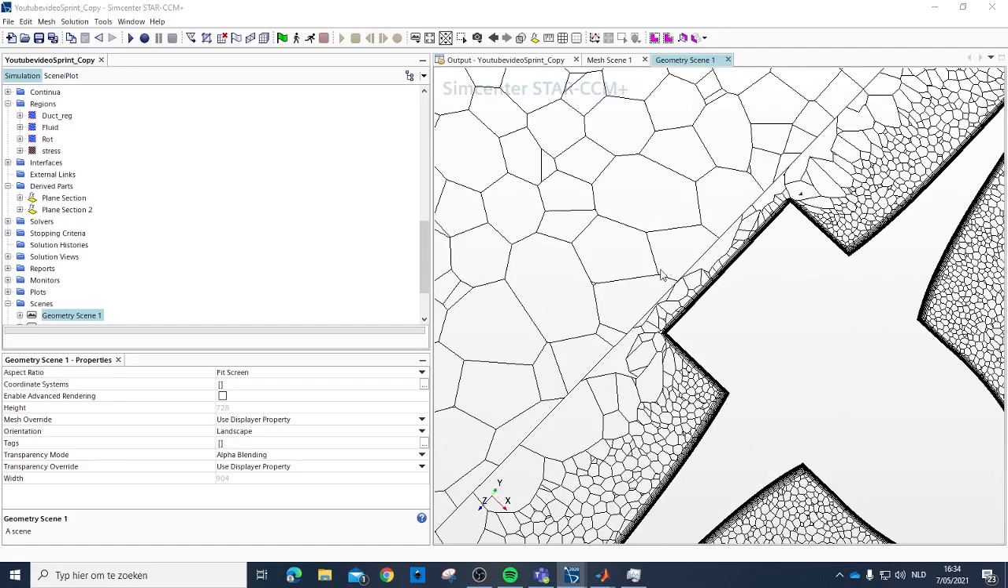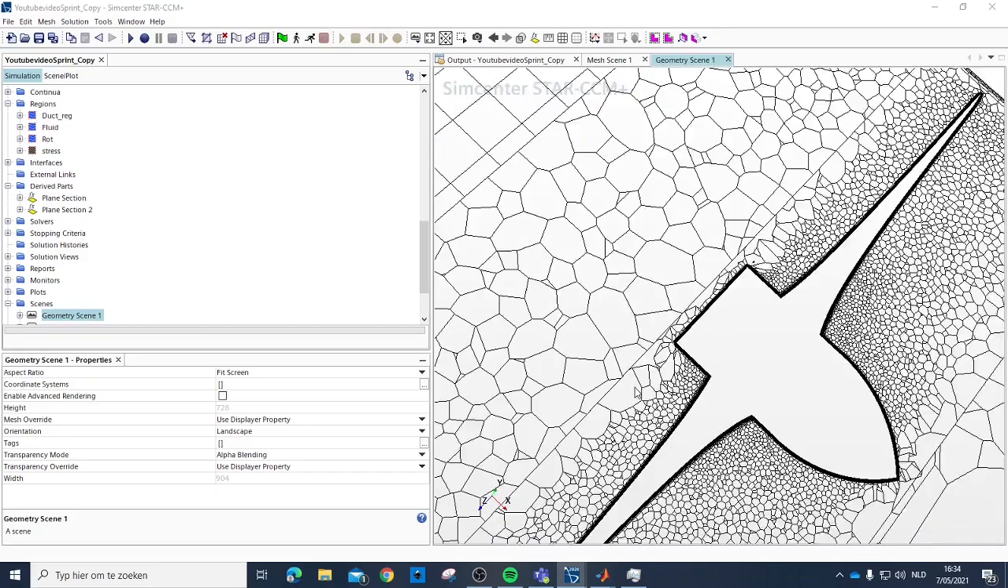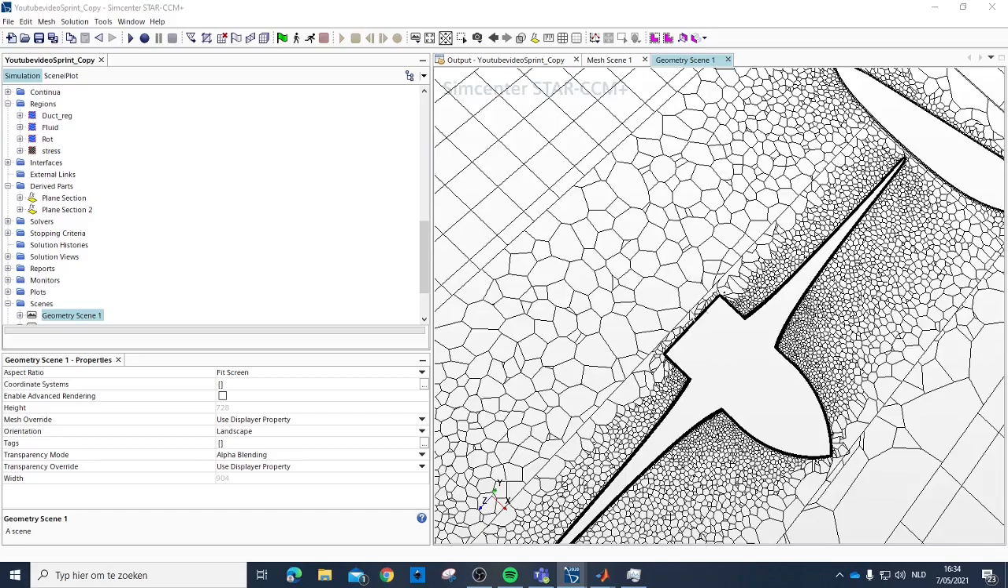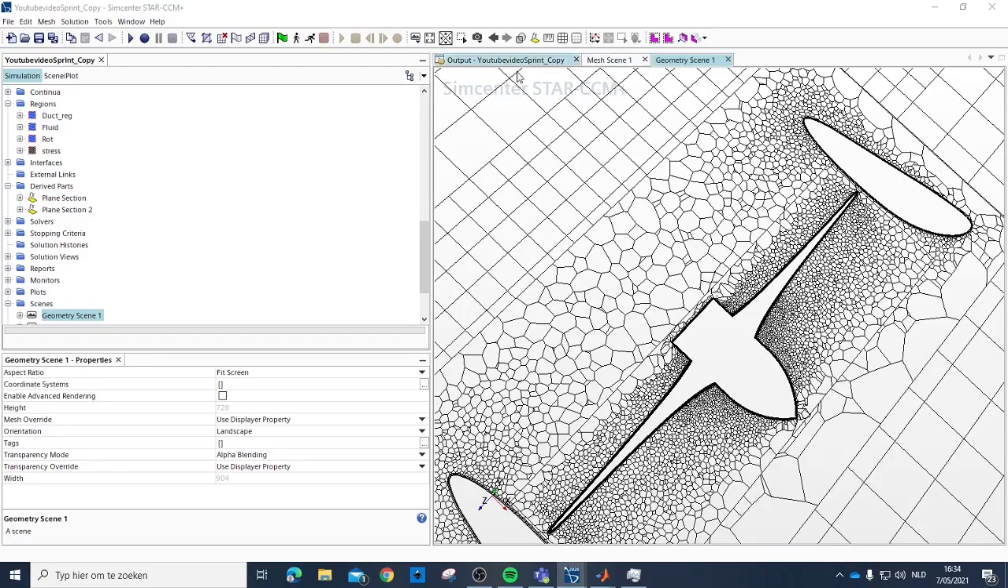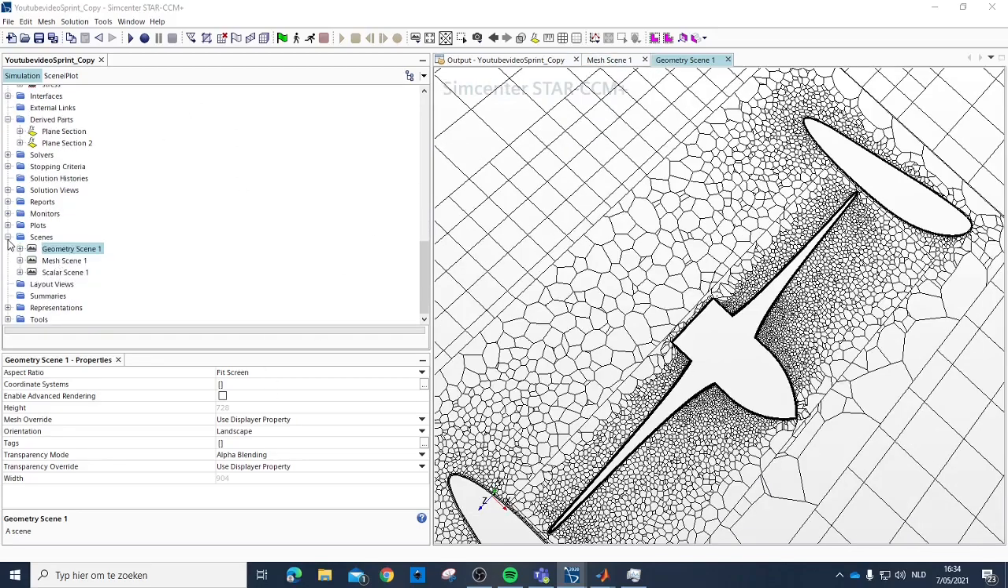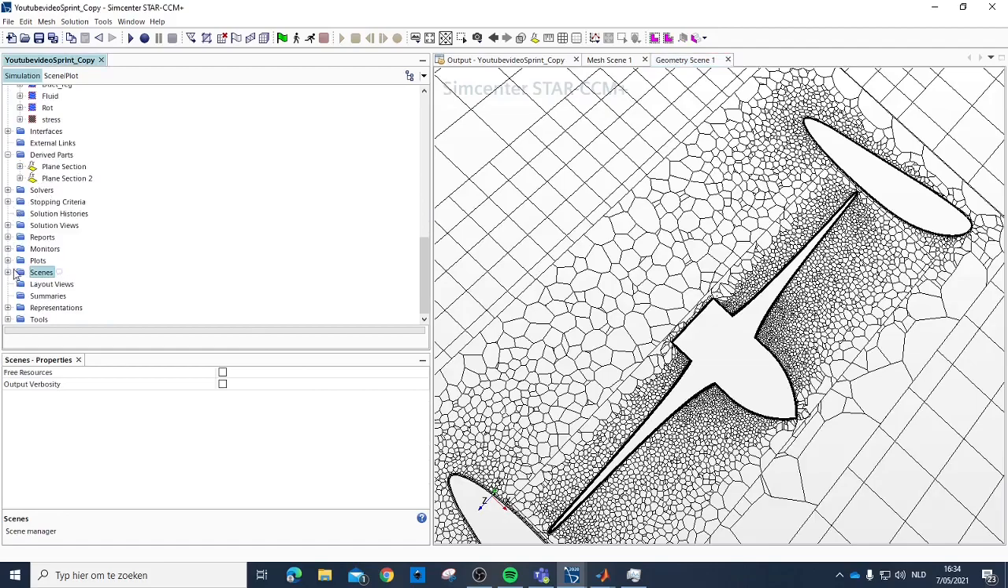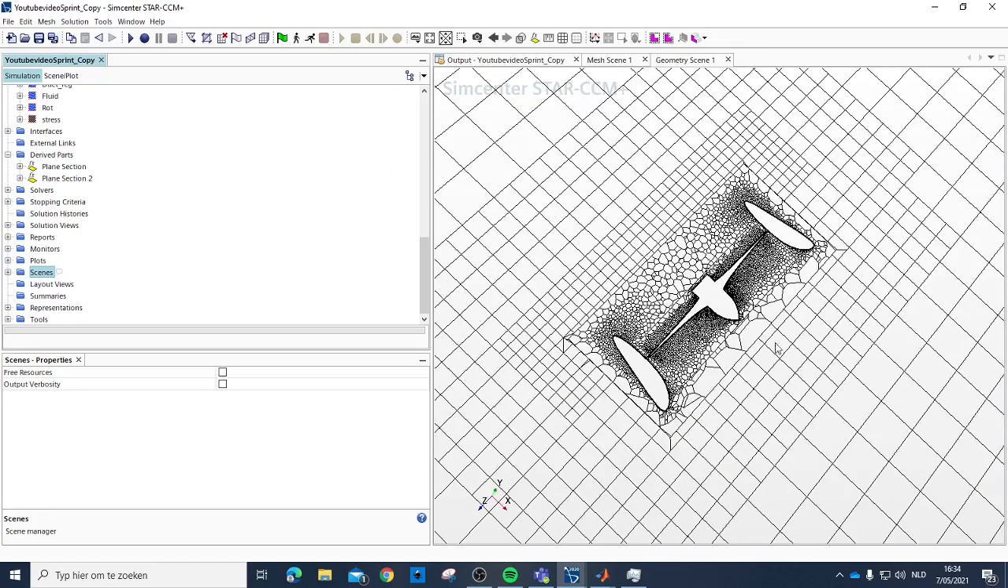Here you can also actually decrease. It would be better if you decrease the mesh length here because it's a bit too rough. But also to save on computer time, soft time.